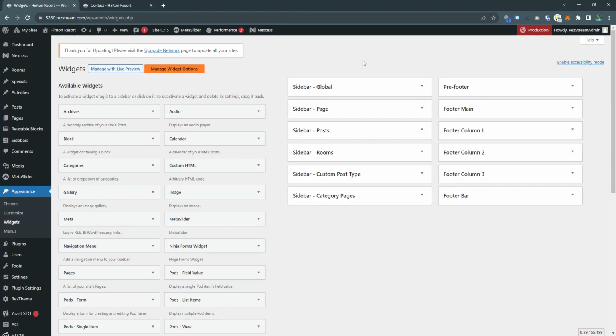And as you can see, we have it split up into different sidebar sections. We have global sidebar, which is every sidebar on your site. We have just the sidebar on your pages, just the sidebar on your posts, blog posts, the sidebar on your rooms, the sidebar on your custom post types like activities or specials, and then the sidebar for your category pages.